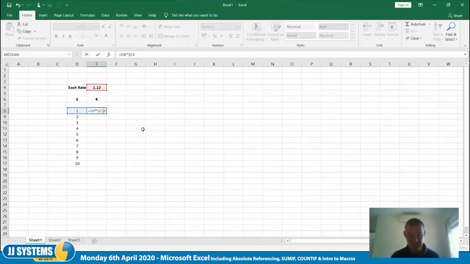Not highly technical. So the thing to remember with these dollars is they're not like speech marks. You're not putting it around the reference to say this bit of the formula needs locking. What you're doing is putting it before the bit you want to lock. So they're not encapsulating the E4. It's preceding the E and preceding the 4. That was dull, but I've got to make an effort.